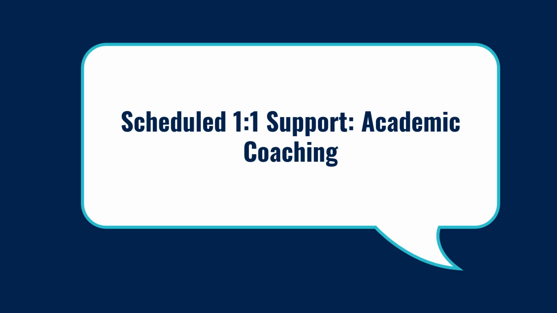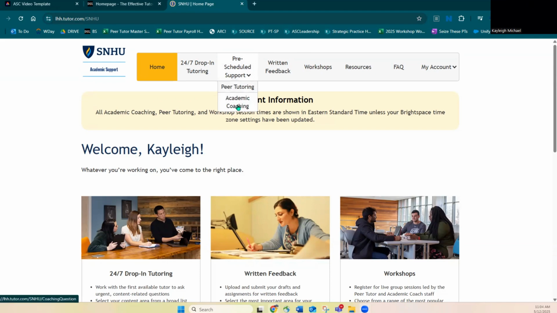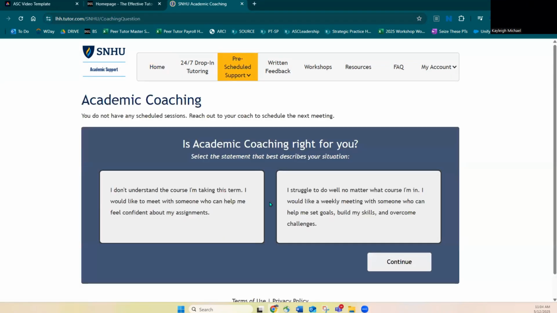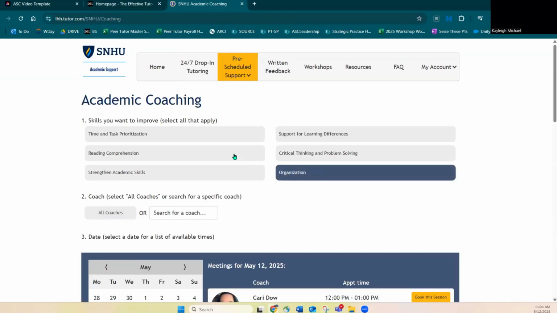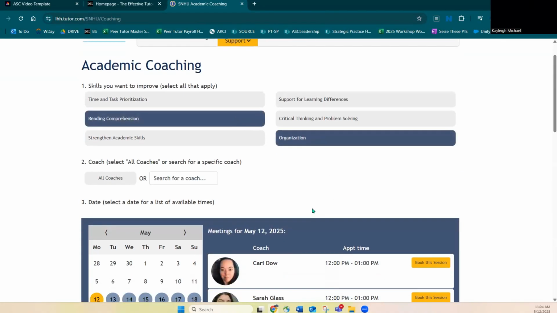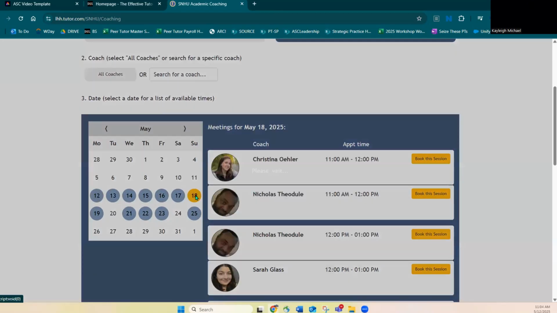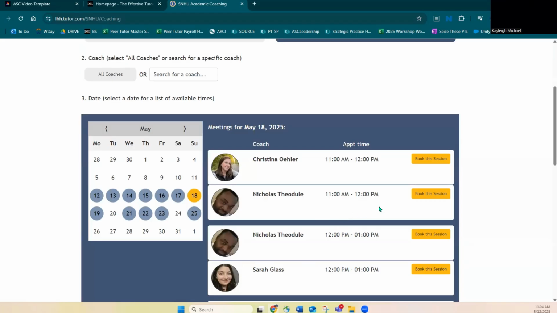Finally, students can use scheduled one-on-one support via academic coaching. Academic coaching is ideal for people who are new to online learning or who have other barriers to their success. To connect to a coach, fill out our short survey, then use the calendar to select a day, a time, and a coach that works for you. Click the yellow button to book your session.